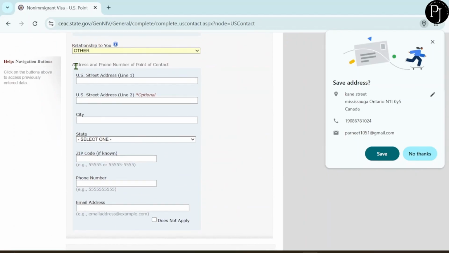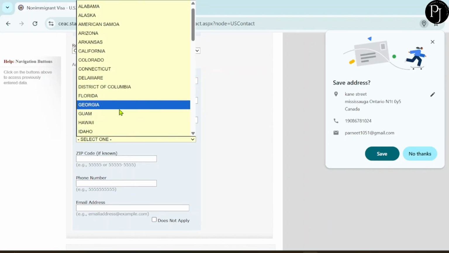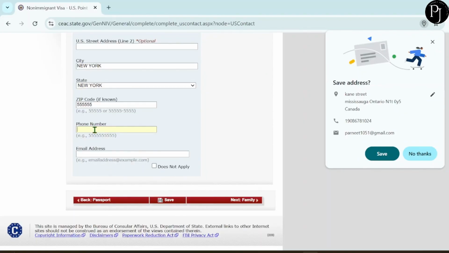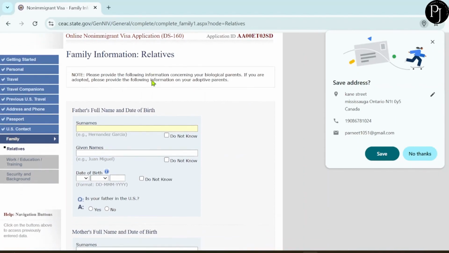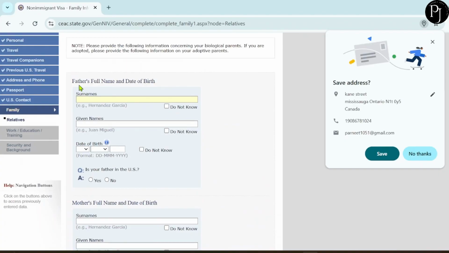Then it asks me again about the address and the phone number of the point of contact. So again, I have to fill the information about that hotel. So I'll just fill their information. I'll fill it according to your case. And the phone number, every information about the hotel, you can get it on the website, the hotel website, gmail.com. Click next. So the next form is about family information. The first question is the father's full name and date of birth.